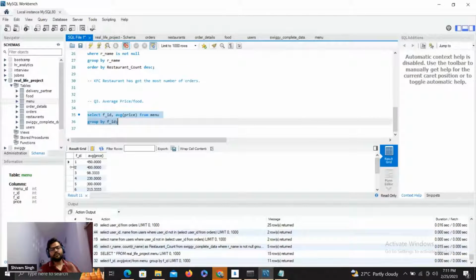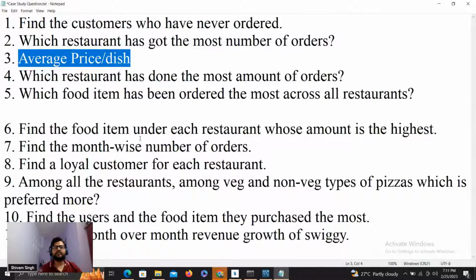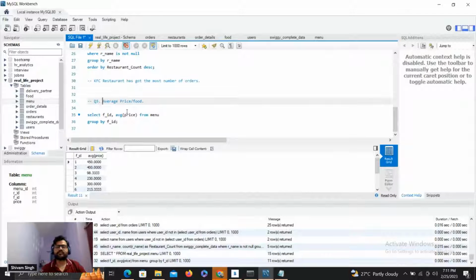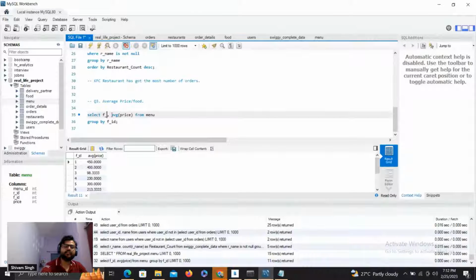So you can see this is the food id, and food id 1 has an average price of 450, then food id 2 has an average price of 400, then we have 98, then 230. But now this is not my question. If you remember, I need to display the name of the food. Maybe if I write down the complete query: find the average price of every food. Here I need to display the name of the food. I don't want to display the id over here.